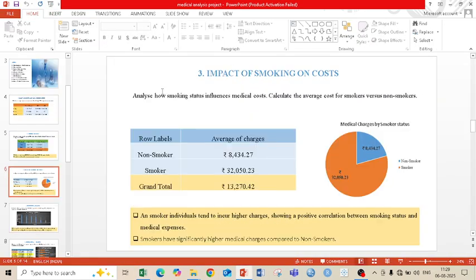Impact of smoking on cost. Analyze how smoking status influences the medical cost and calculate the average cost for the smokers versus the non-smokers. Similarly, we have created a table to show the smokers and non-smokers according to the average of medical charges. I created the table, and to visualize this table, I created the pivot chart.